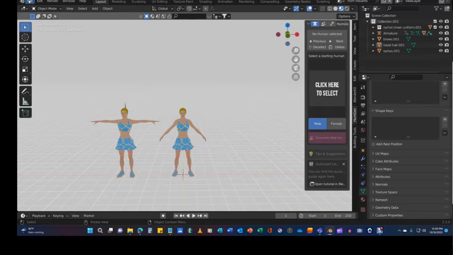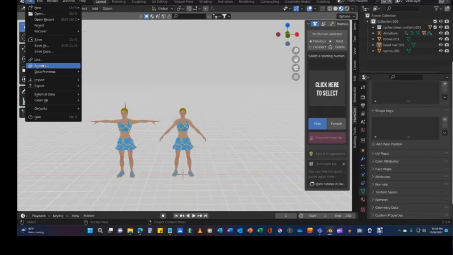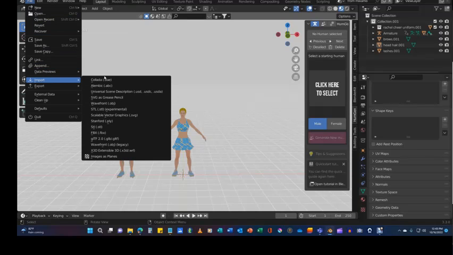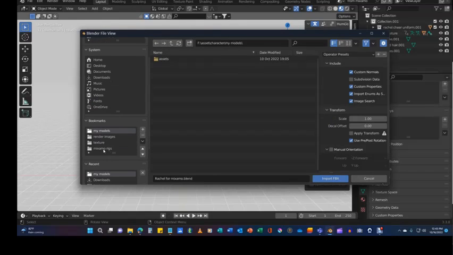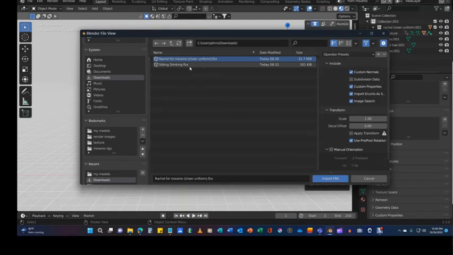When I first bring my model in, import FBX. Question is, where do I have my models? No, not there. There we go. I forgot where I had the models at. I haven't actually organized them down into their files yet.